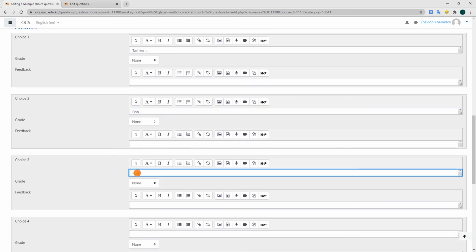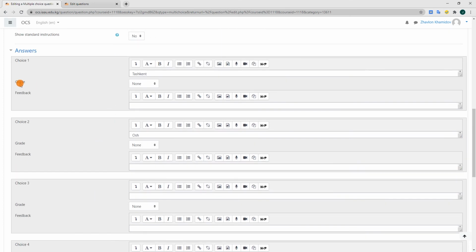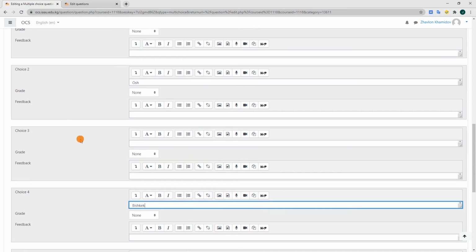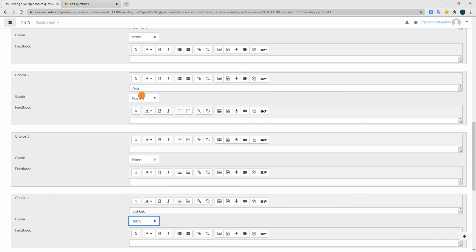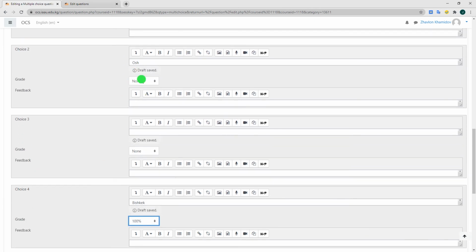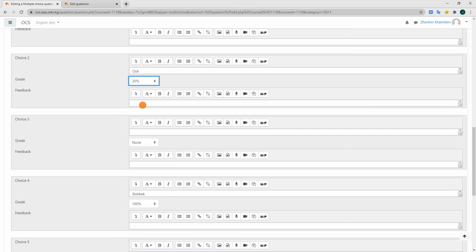In the grade option, you can set the grade for each choice. By default, it is none. That means 0 points. In my case, the correct answer is Bishkek. Let me set the grade for the choice Bishkek as 100%. That means 100% of my question mark or question points. You can also set half-correct answers and give optional feedback for that answer. You can even set negative points for some choices.